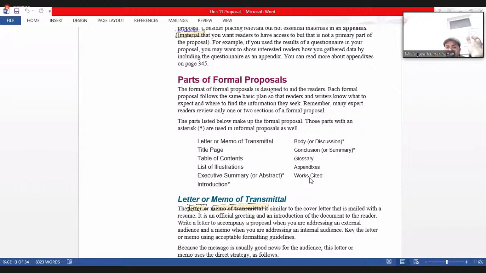Works cited. In works cited, what do we do? Whatever books, websites, journals, periodicals you have taken materials from to prepare the proposal, all those should be documented under the heading works cited. There you will have to mention the name of the writer, the title of the book, then the place of publication, then name of publisher, then year of publication. So you have to document those sources in works cited.